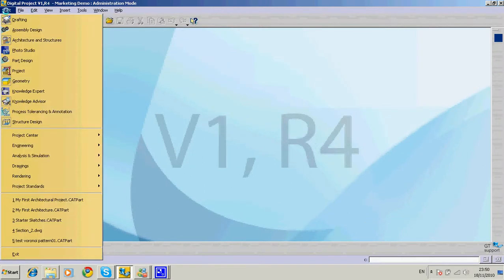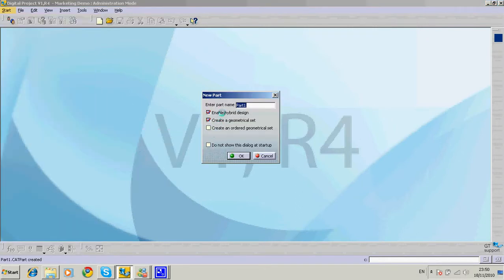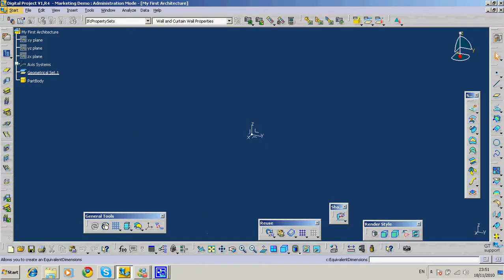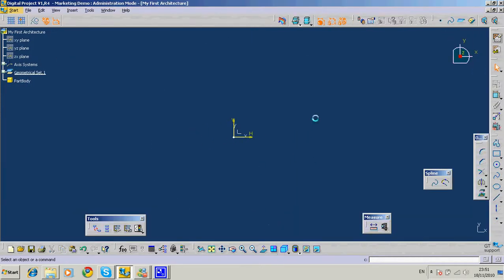Okay, so now instead of going to File New, this time we go to Start, Project Center, Architecture and Structures. Check Enable Hybrid Design, check Create Geometric Set, name it as my first architecture. Click OK. And first of all, let's make a sketch. Inside this folder, click Sketch. Reference will be XY plane. Click OK.